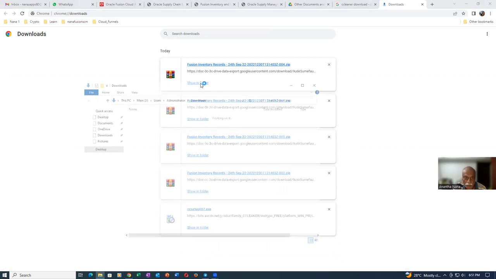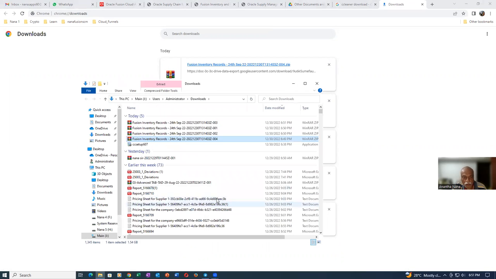Click on show in folder. You will now have these files. I will now take a copy of all four zip files. With Control, I'm taking a copy, and then create one directory now.